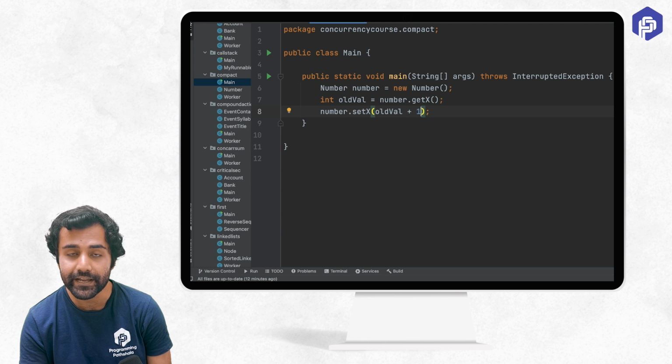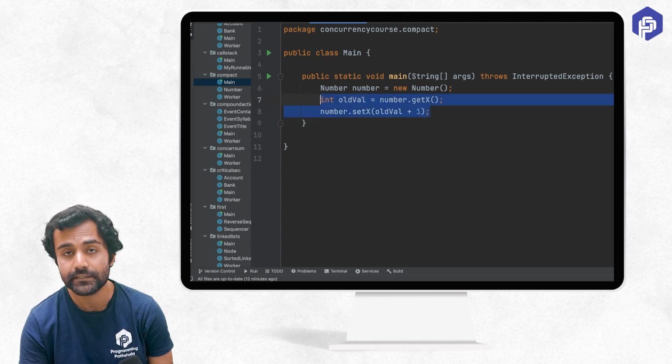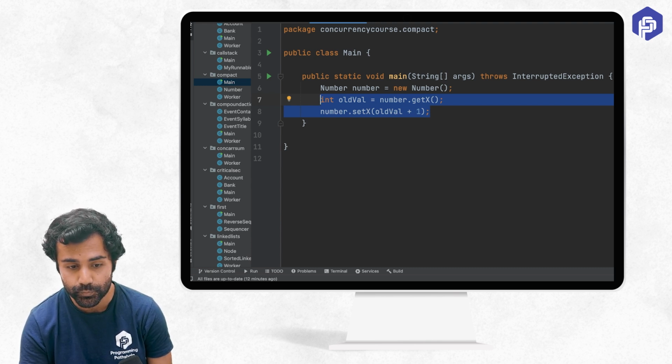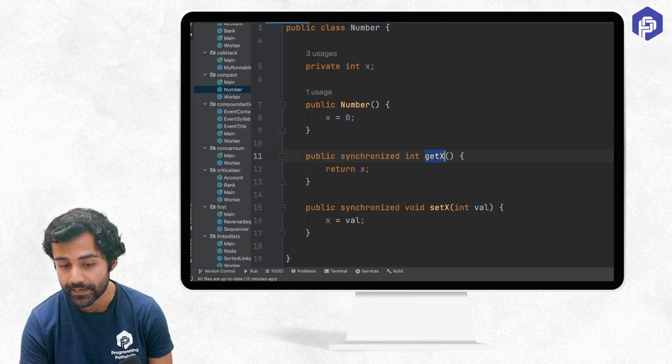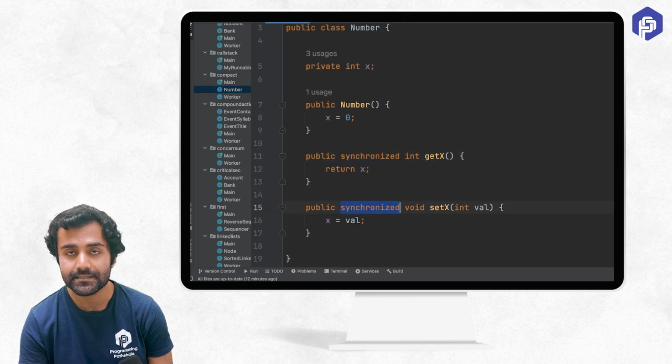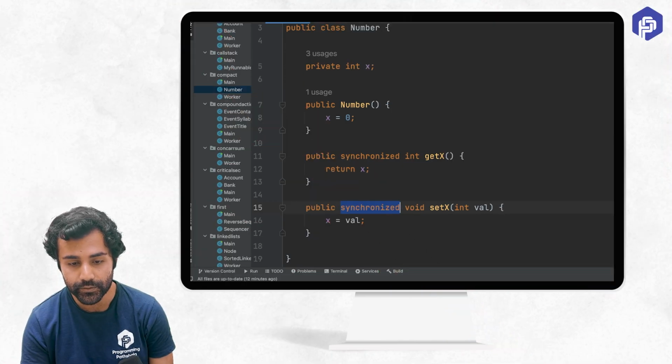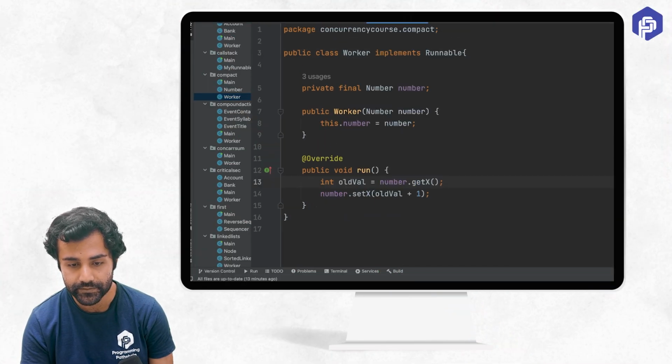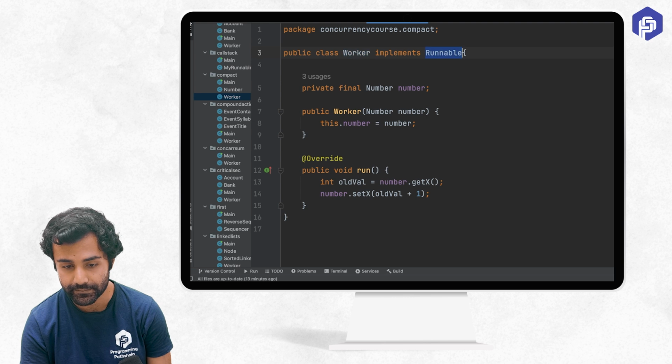But what if I have multiple threads doing this in order to increase the value of x by 1 unit? Will there be some trouble, given the fact that the two methods I have shown you are already synchronized? Just pause the video and think through it. Now I'll create a worker, which is nothing but a type of Runnable, and it takes a Number instance, and then it does the same thing.